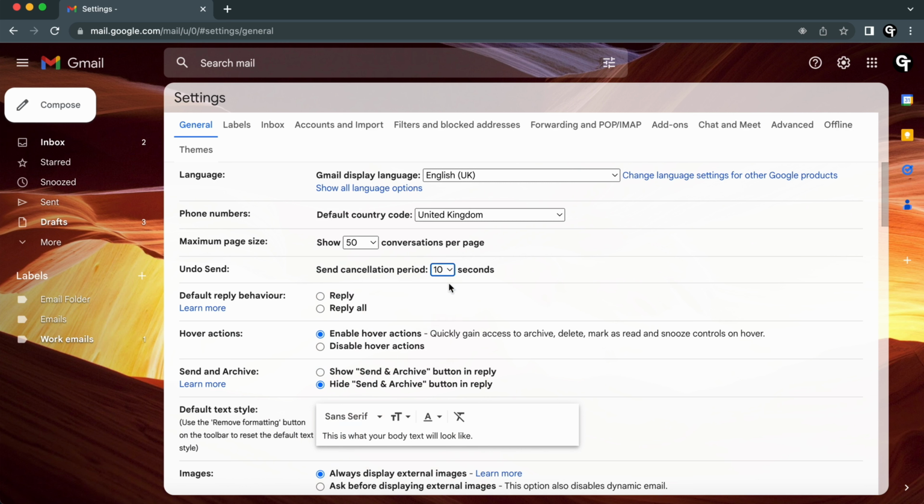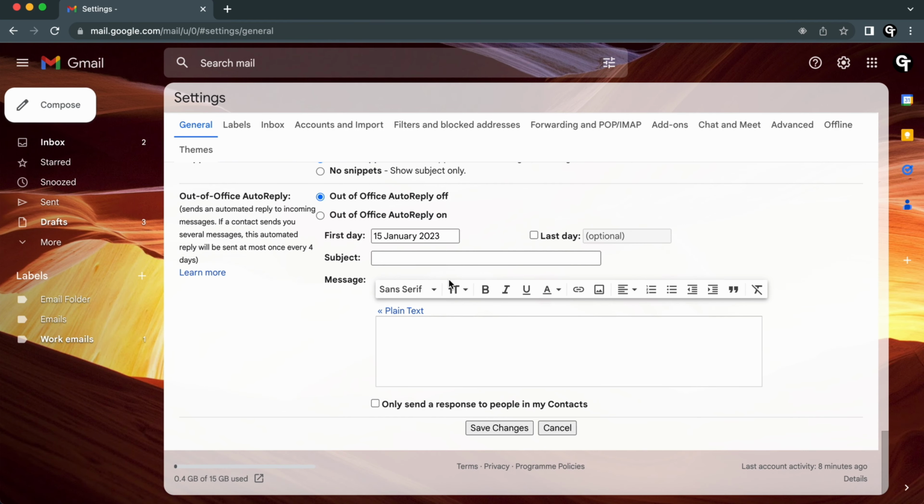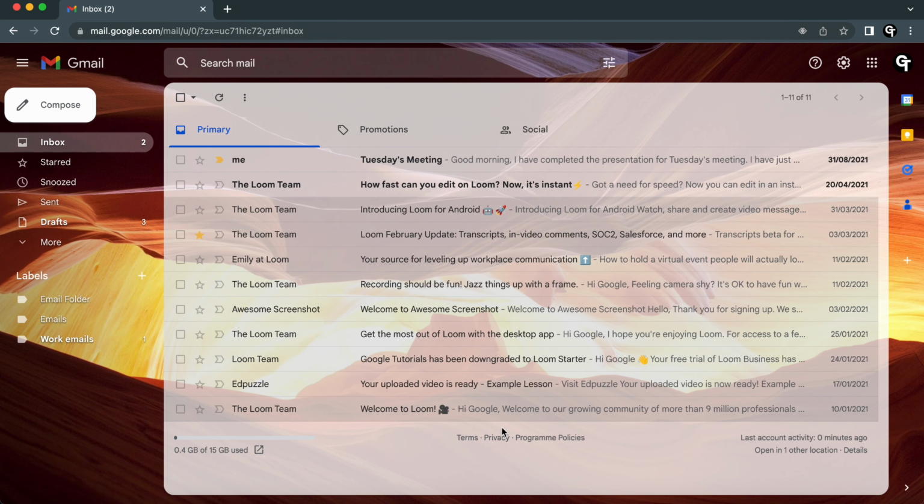And then once you're happy with this, all you need to do is scroll all the way down to the bottom and click on where it says Save Changes. Now, when you send an email, you'll have that length of time to take the email back and make changes before it sends it to that person.